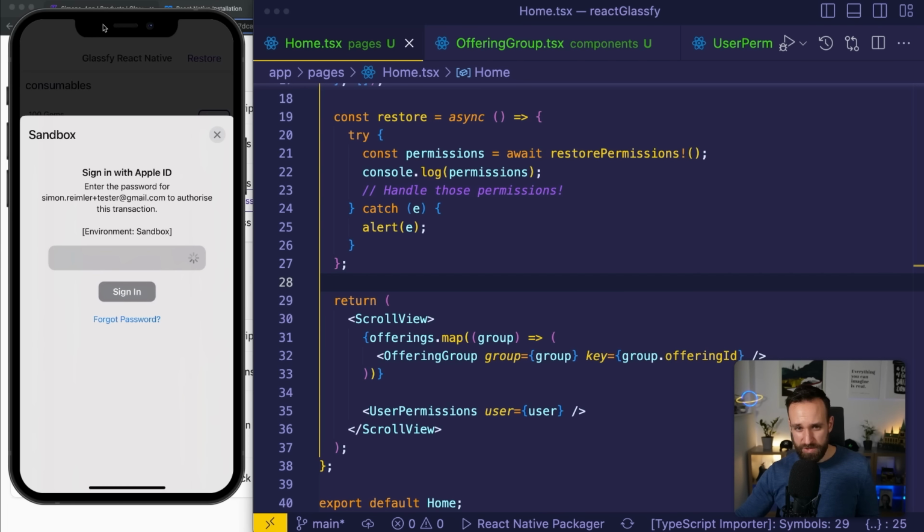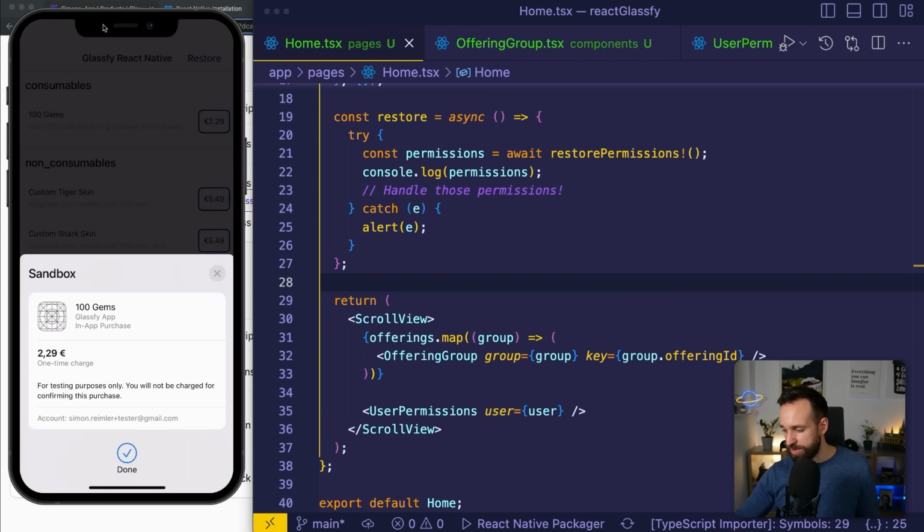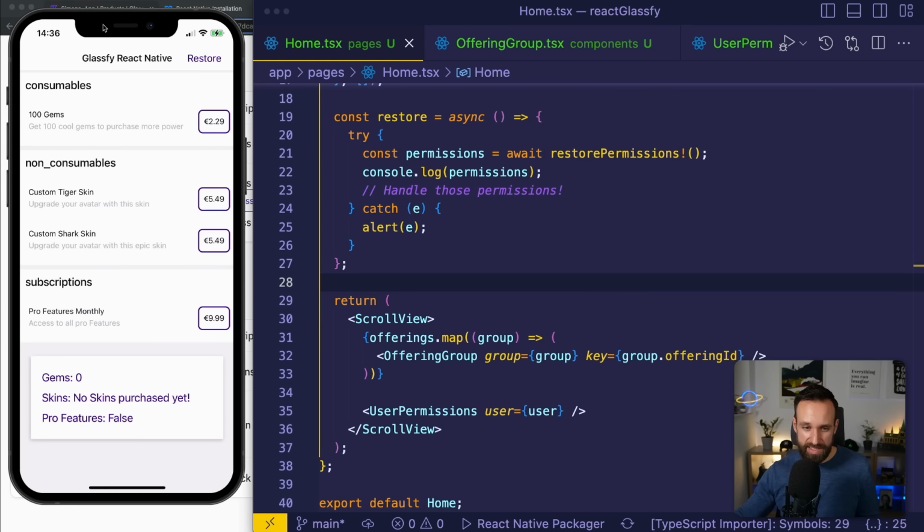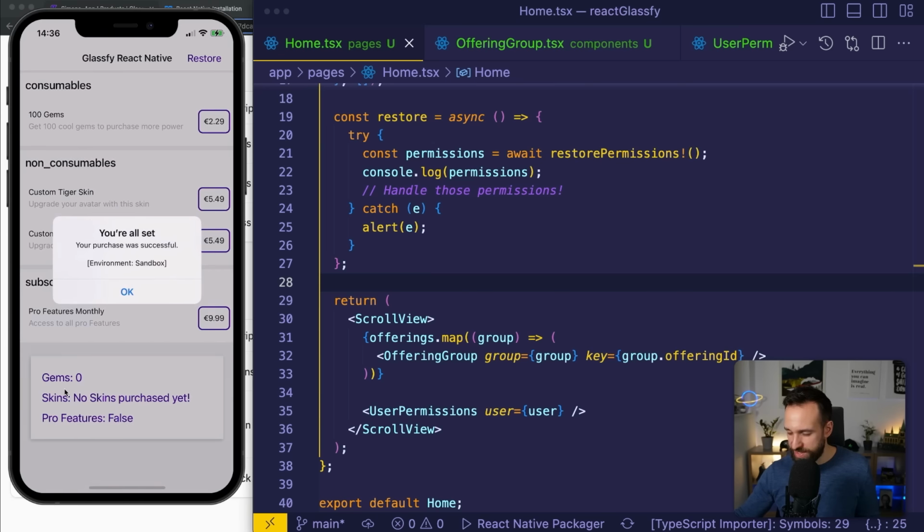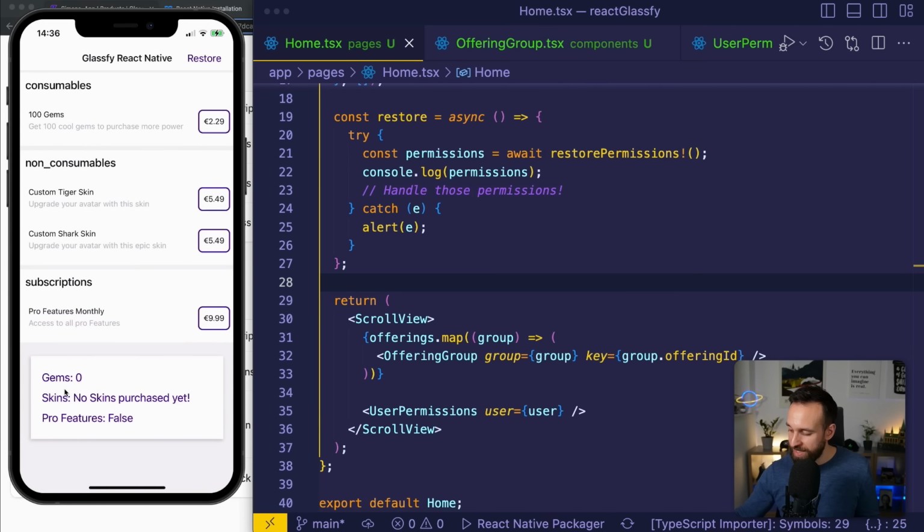Let's see. So you can create these for Apple and for Android. You can also have testers. Done. And let's keep an eye on the gems field here. We should get a confirmation from the sandbox before this is actually done. The sandbox is really, really slow sometimes. But your purchase was successful. Okay, and it increases my gems.